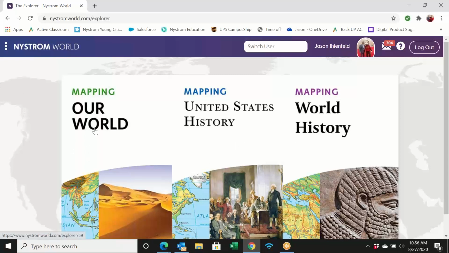The Mapping Our World is a great fundamentals in geography, not only the physical geography, but it also explores cultures and looking at different cultures around the world, as well as some very specific themes to different regions. It does a regional study, but there are special themes for each region. So let's take a look.